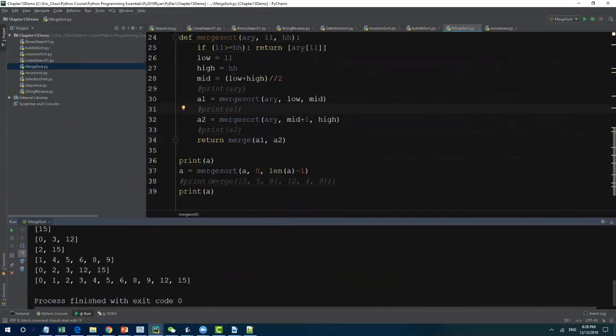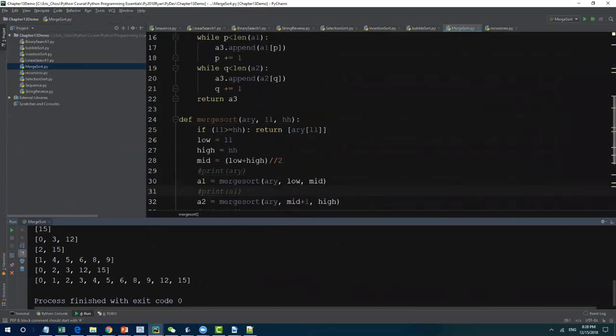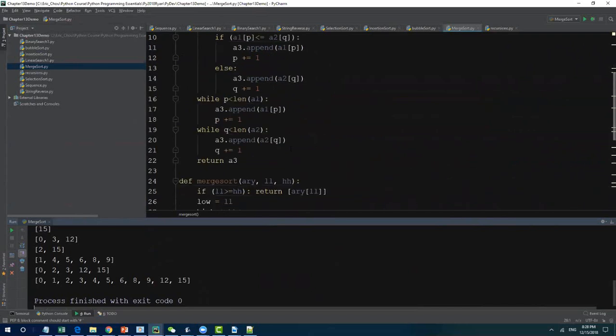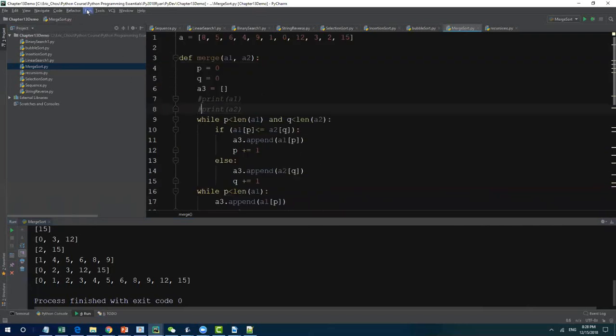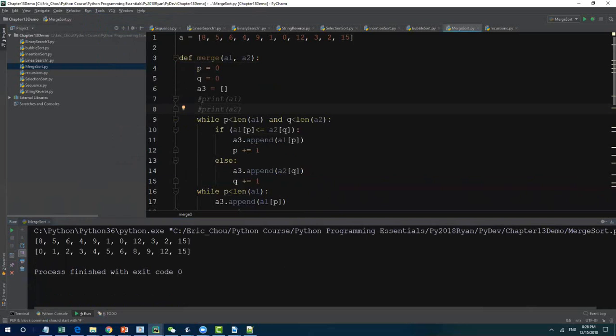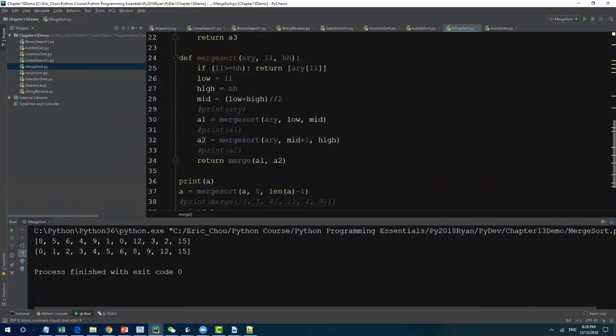And it prints everything. Let me see the merge portion, the merge sort, low, low, high, high. And this merge portion, oh, here I print. So here I don't need to print. I close this, okay? And run again. Okay, so it sorts everything in one shot. So that's the merge sort.